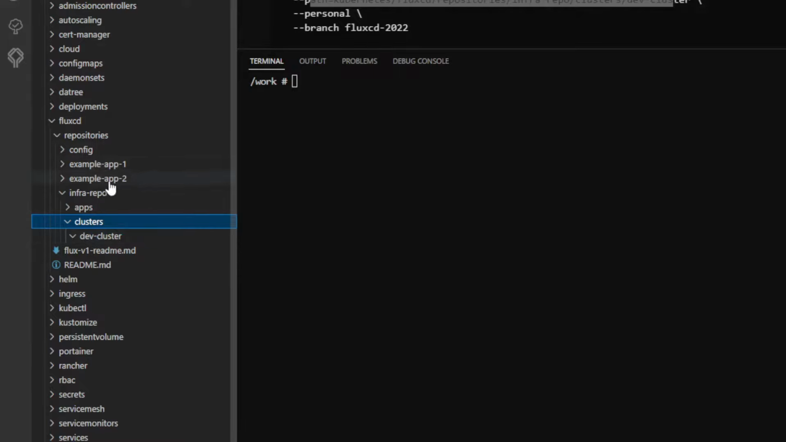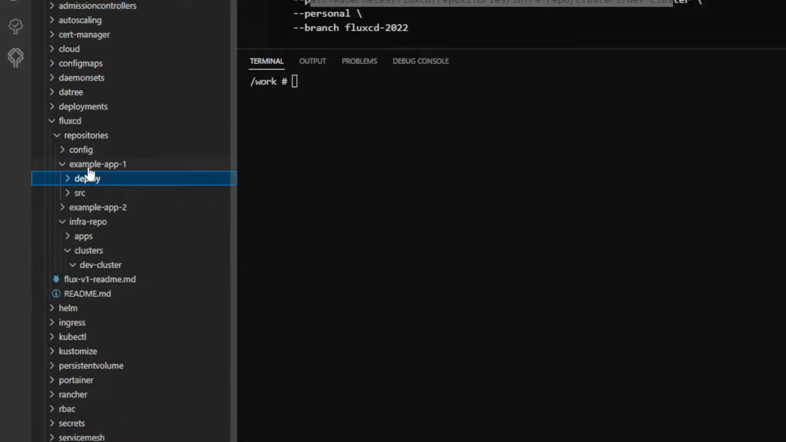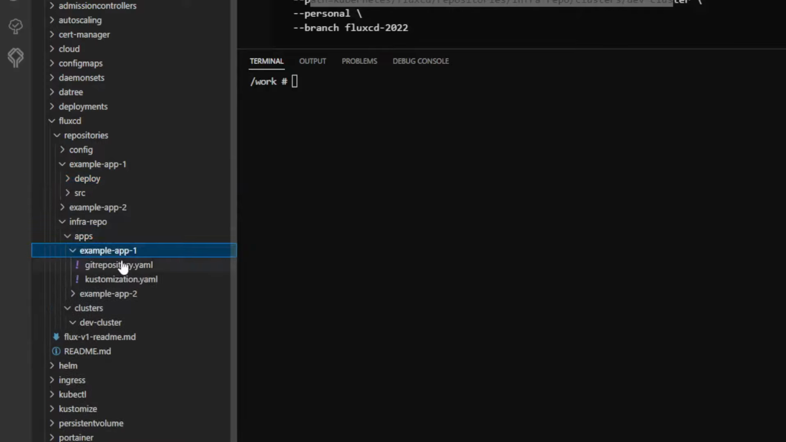Now I'm going to show you an example of 2 microservices, one called example app 1 and the other one called example app 2. Now the difference is in example app 1, we're going to be storing the deployment YAML alongside the source code of the microservice. So this is one traditional way of doing it. And to do that, then I'll have an apps folder in the infrastructure repo that has some special YAML, which we'll go over in a second, which tells Flux how to deploy that example app 1. Now notice that the deployment YAML is not in the infra repo. So this is the first use case I will show you.